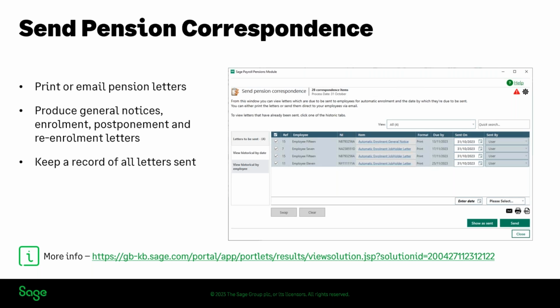Now, send pension correspondence keeps an audit trail, so historical records of what letters were sent, which user sent them, what date they were sent on. So it's really good for the record keeping element of your employer duties.